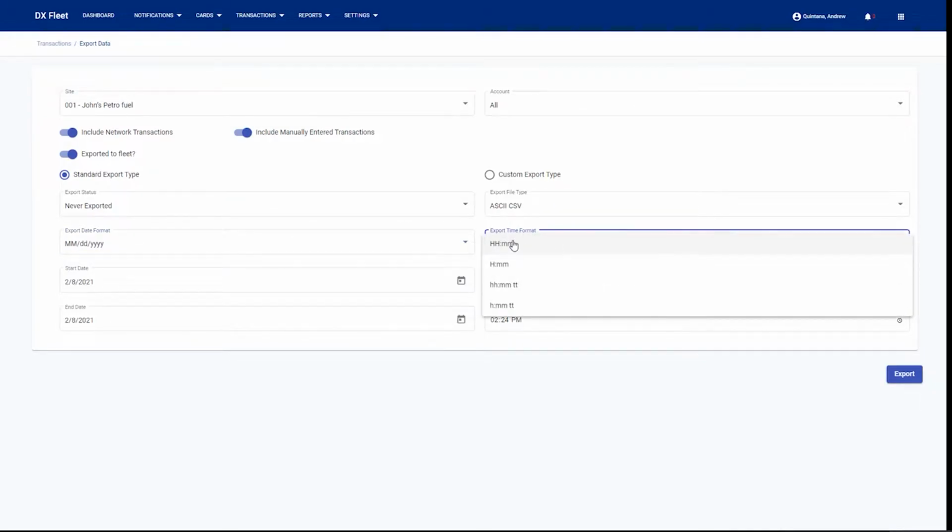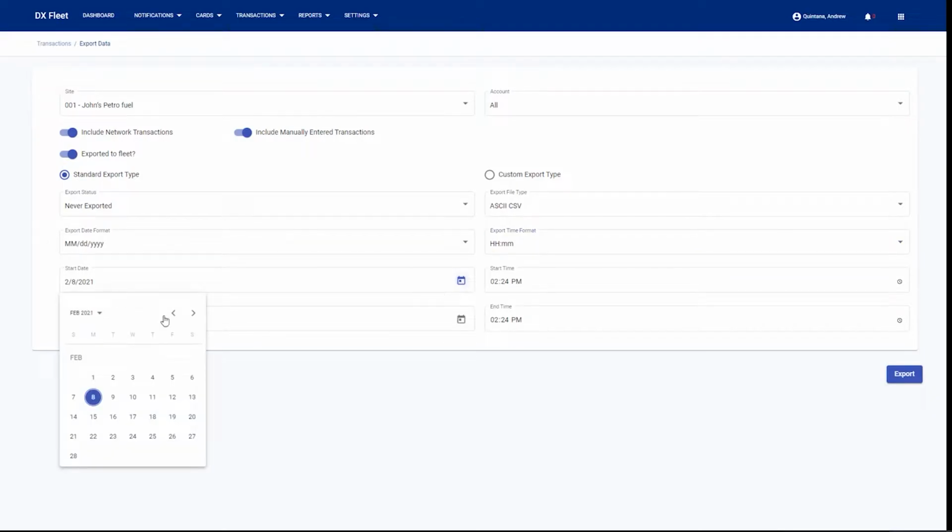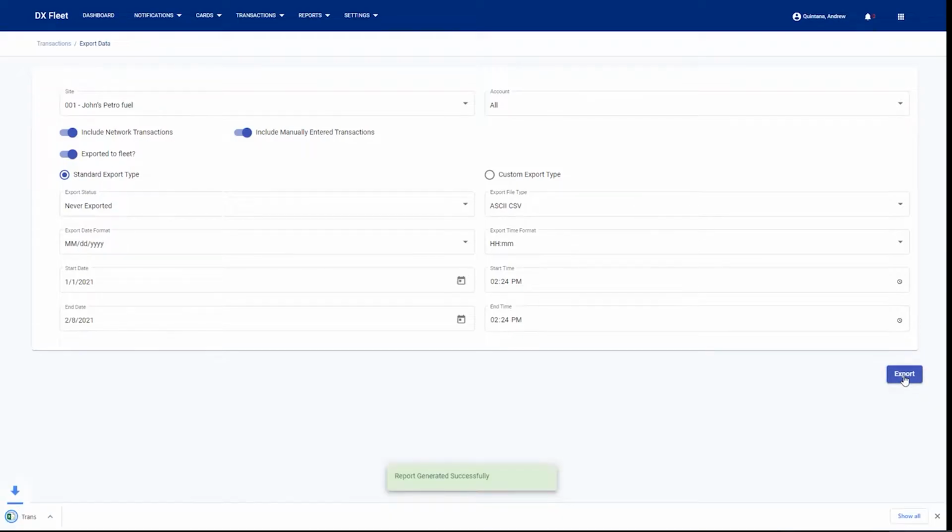We also have a time format, and then you could define the date ranges that you want to show up in that export. So for example, if we only wanted to export the data for this year, we can just export from here, and then you just select the export option here. Once you do the export, it's going to simply download to your PC in that file format that you've selected.